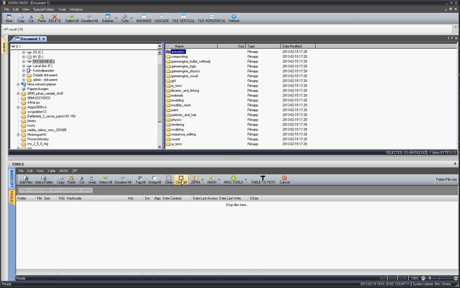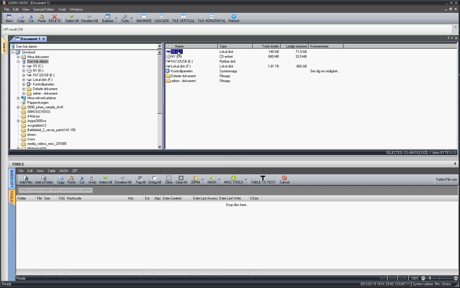And now last, how to hash a device such as CD-ROM, a USB memory stick, or a hard drive. As you can see, this is the C drive, this is a CD-ROM device, this is a memory stick, this is a hard drive, USB hard drive. I will not calculate these two because it will take a couple of hours. So I will start with the D device.